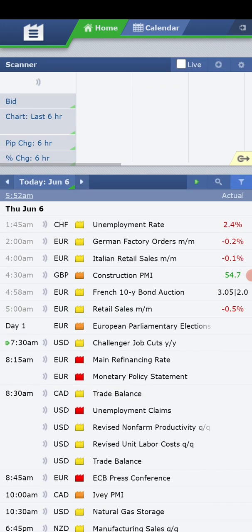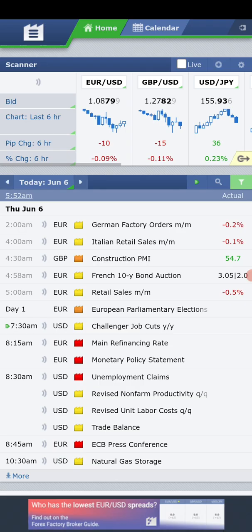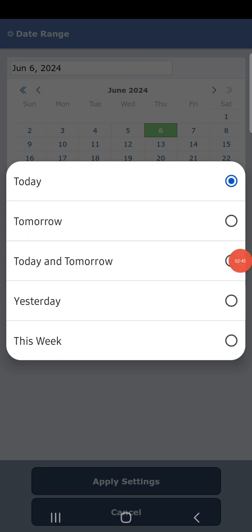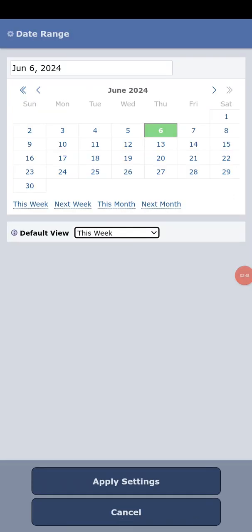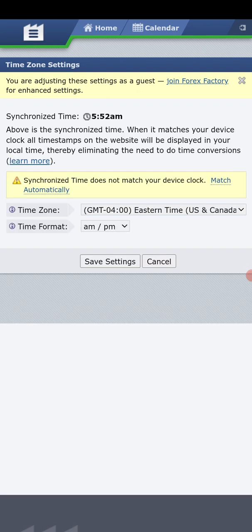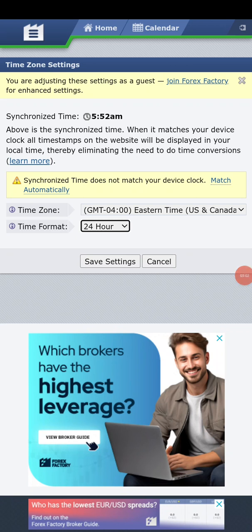So you can go to filter. Okay, you can go to filter to the trade. You can register a trade, and then you can also go to here to do it this week, and then you apply. You go to your time. If you want to change the time zone, 24 hours. Yes, save it.